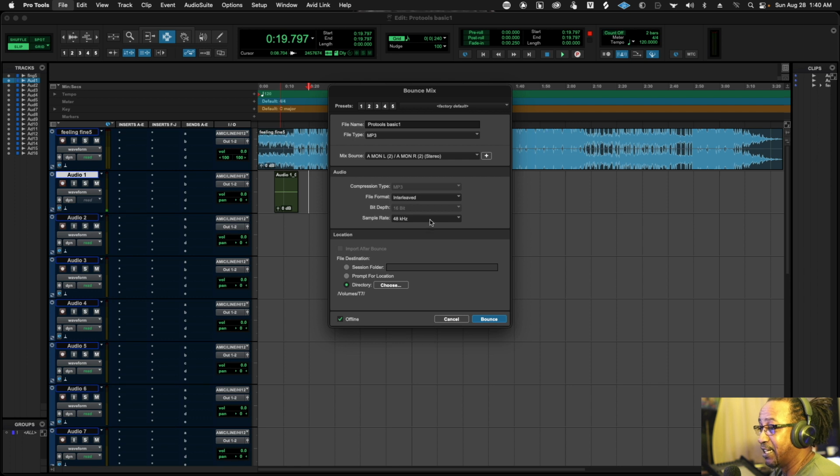Keep it in the sample rate that you started the session in. File format should be interleaved, not multiple mono, not mono sum. If you're trying to promote this song and put it on CD or put it in social media, keep it in interleave. Keep it in the sample rate. Here is the same thing, like starting a session. You choose your directory where you want it to go.